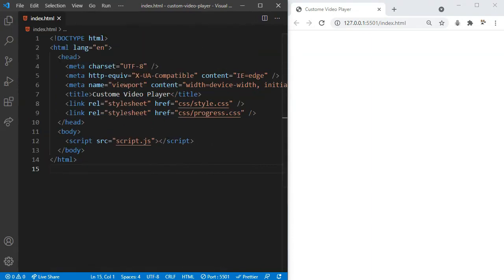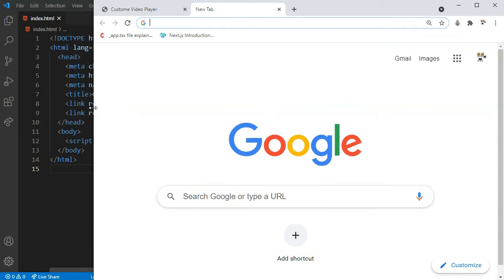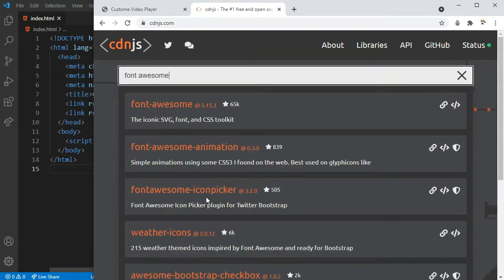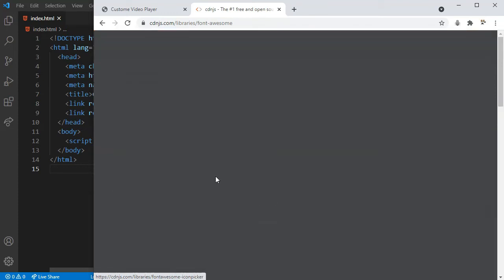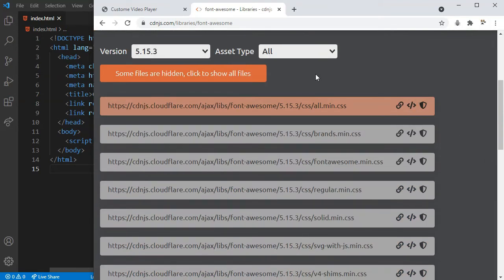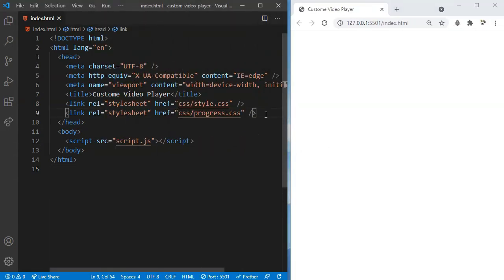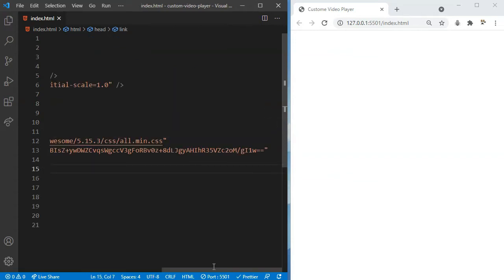Okay, now inside of the head we are also going to use Font Awesome. So let's head over to Font Awesome. We are going to use the CDN actually. Let's head over to cdnjs. I'm going to search for font awesome. It's going to be this one. Let's copy the link tag and let's import that right after linking our style files. So here I will be importing that.